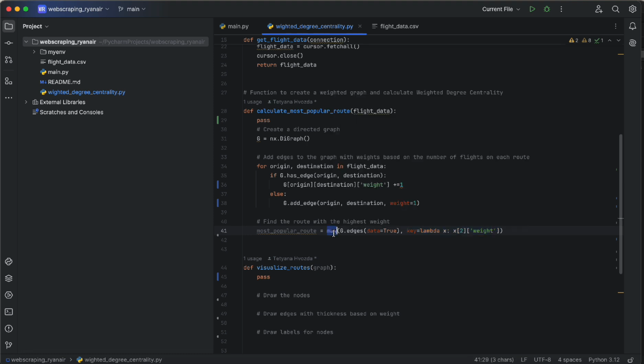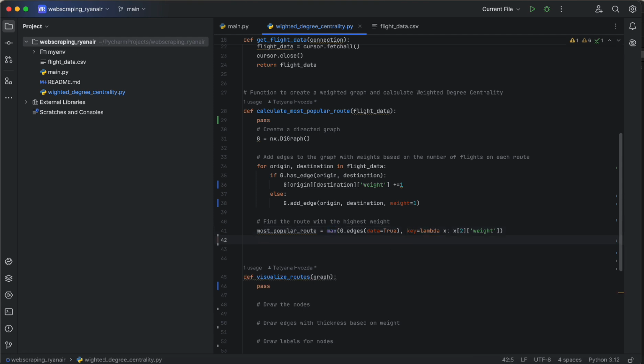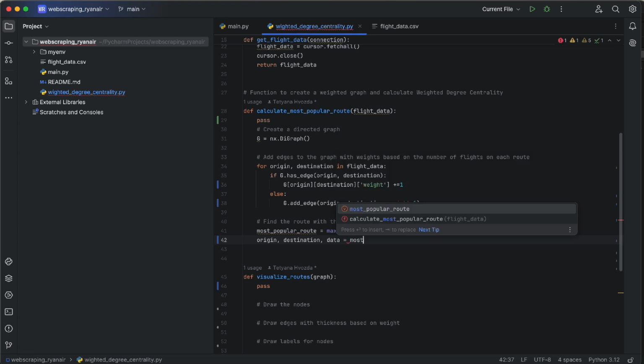The max is finding the maximum item in the list, where maximum is determined by the function defined in key. Now we want to unpack the tuple returned by the max function into 3 variables: the origin, destination, and the data. The data variable includes the weight, and all that we want to assign to the most popular route variable.